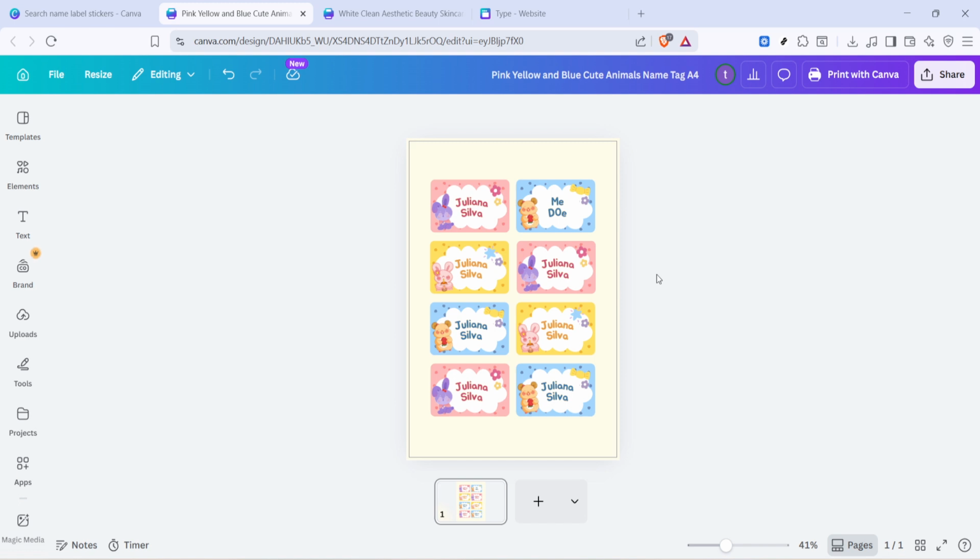Before wrapping up, check size and margins. Keep text a few millimeters inside the edges so nothing gets cut off. Turn on rulers and guides if you like precise alignment. Zoom in to proofread names and inspect edges. Then duplicate the page to try quick color or icon variations. Finally, give your design a clear name so you can find it later.